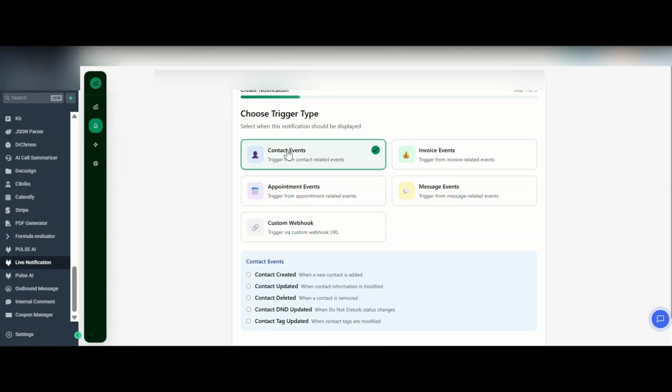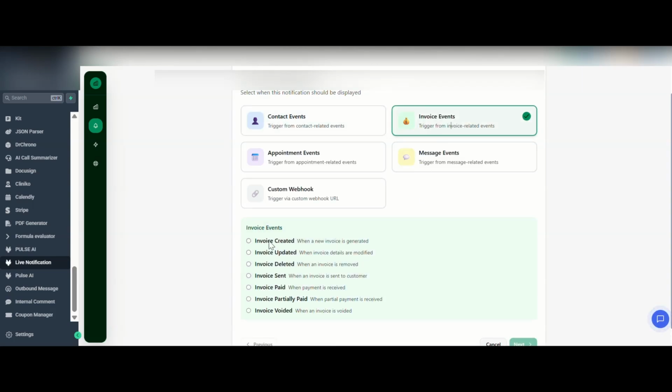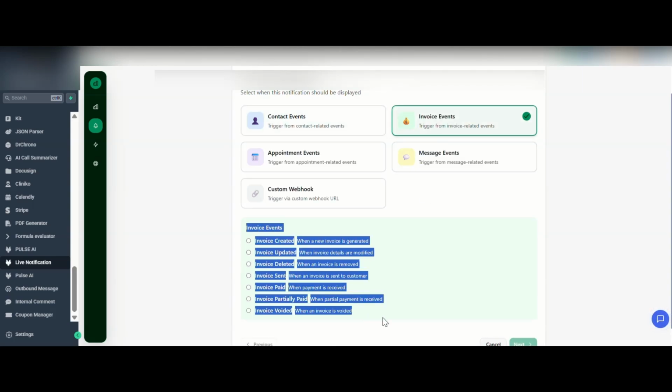The first one is contact events, and we have a couple of them here. The first one is contact created. So let's say you create a contact, or you update a contact, or a contact is deleted, a contact DND is updated, or a contact tag is updated, you will be able to have that pop out in the platform itself. And the next event we're going to have here is the invoice events. These are just a couple of event types that we're going to have triggered on our website.